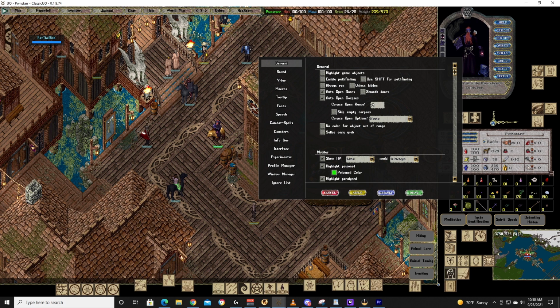All right, something you guys probably have already noticed is that I have bars under every single person. The way I get those health bars is by going into general, mobiles, it's the second one on there, show hit points, and then you can do line or percentage. Percentage will show the percentage above the name. Maybe if it was below, I might like that one, but I like it right below. And then you can do mode always or less than 100%, and that way it'll trigger on when somebody takes damage.